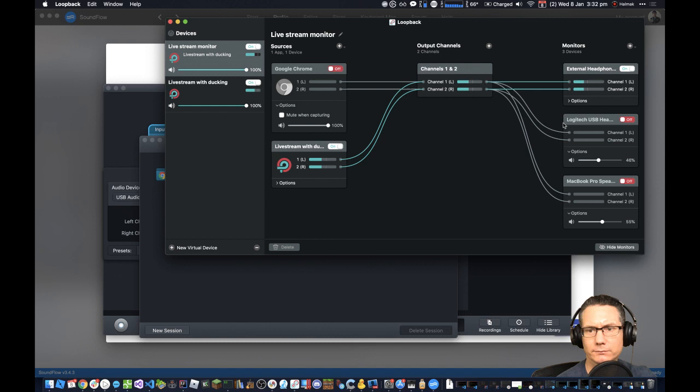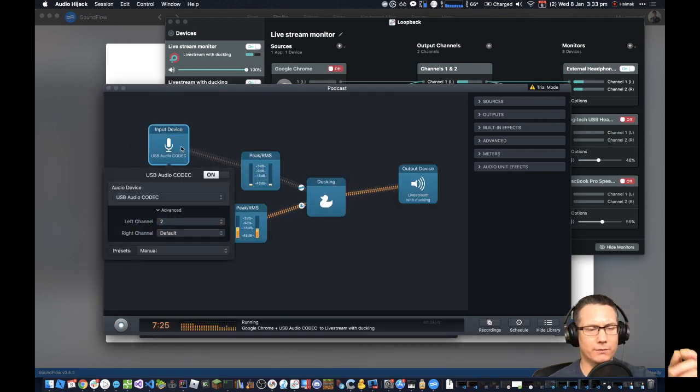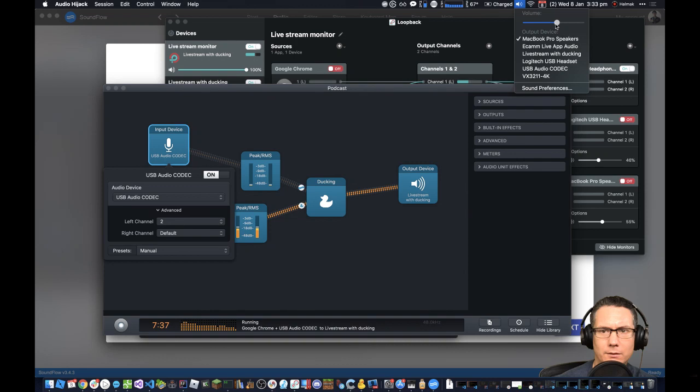That. Turn on those. Audio Hijack. Here's my input device. Suddenly my mic has gone to a low volume. Because of this.